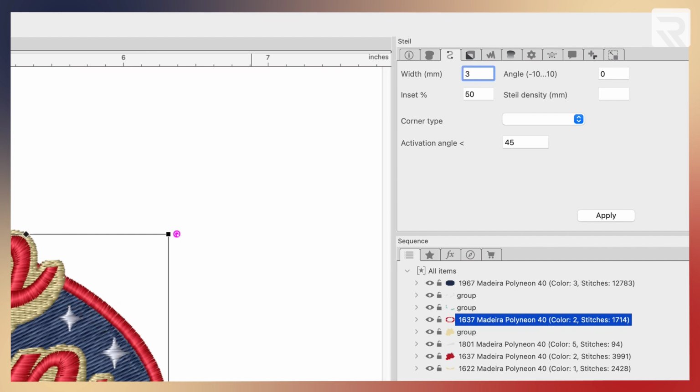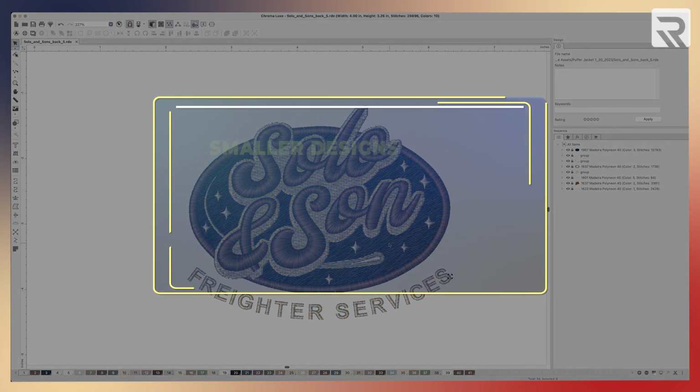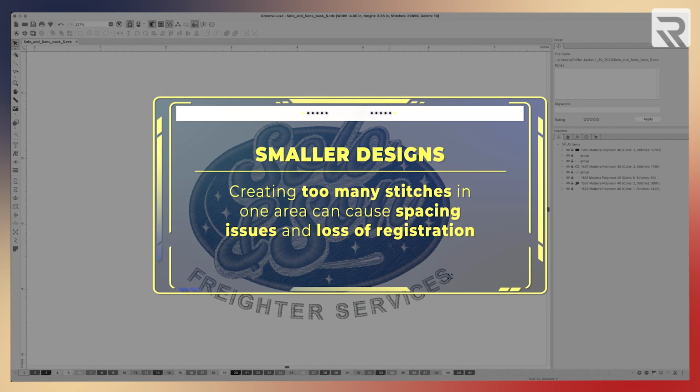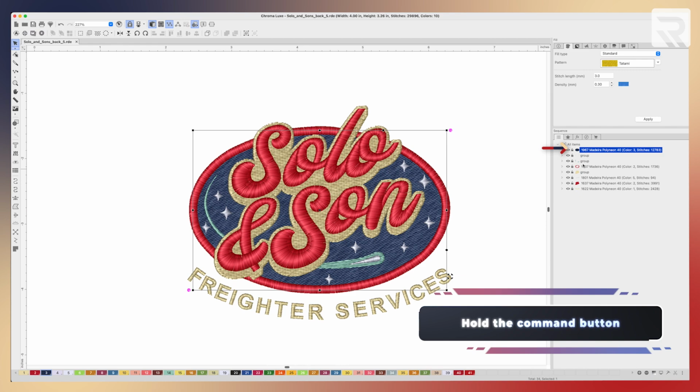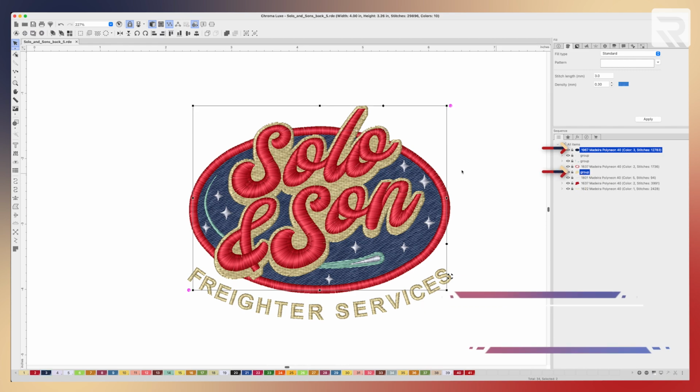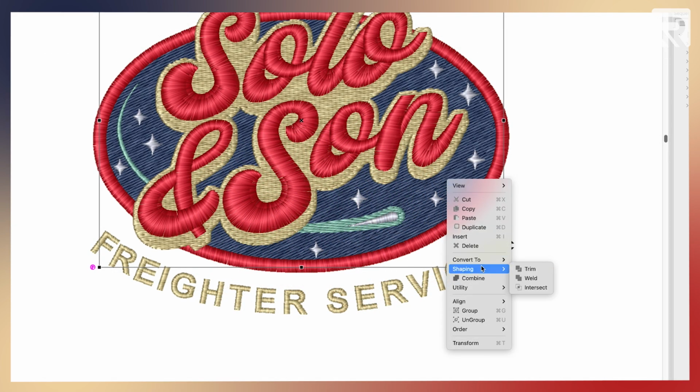Since this is a smaller embroidery design, my stitches are going to be much denser on my front chest logo design than on the back of my jacket design. If I embroidered this as of right now, my yellow outline will be embroidered on top of my blue background, which will create too many stitches in a small area, which could lead to spacing issues or loss of registration when I embroider. So I'm going to have to knock out the stitches behind my beige outline. So what I'm going to do is come over to my Sequence tab, select my blue background, and then I'm going to hold down my Command button and select my beige outline. Then I'm going to right click on my design, go to Shaping and select Trim.